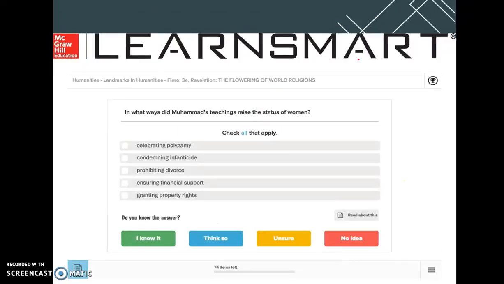LearnSmart is going to be asking you questions based on the learning objectives within each chapter. You'll see you have a question at the top, an answer set, some of which may be multiple choice, fill in the blank, or true-false. LearnSmart is going to ask you to assign a confidence rating to your response. It just wants to know how confident you are. It is not an exam or a quiz and will not penalize you for answering incorrectly or being unsure.